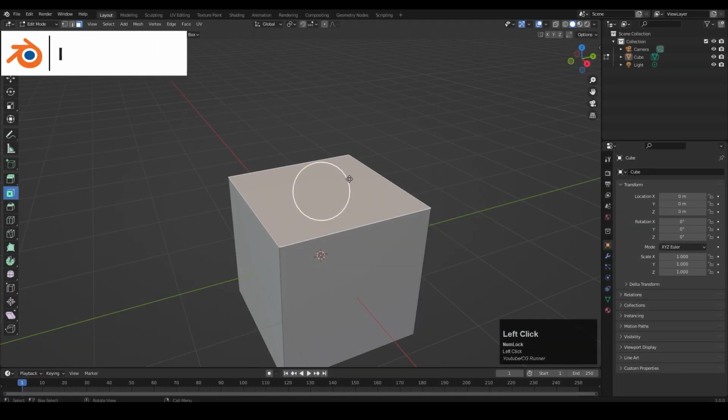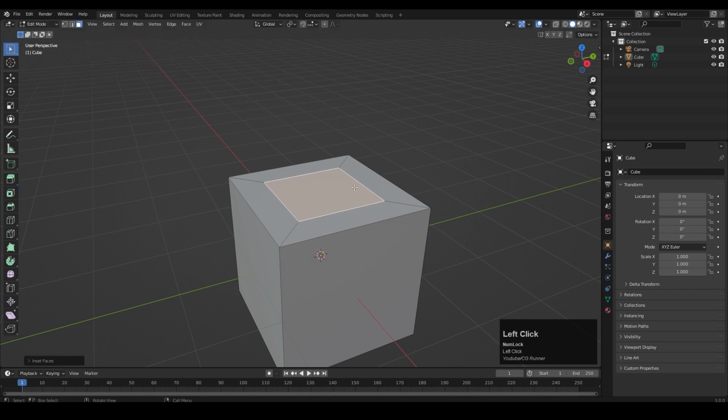Select the face, and the Inset tool or press I on the keyboard to add more detail to the object. Drag and press right-click when you are done. Or set values in the bottom box before deselecting.